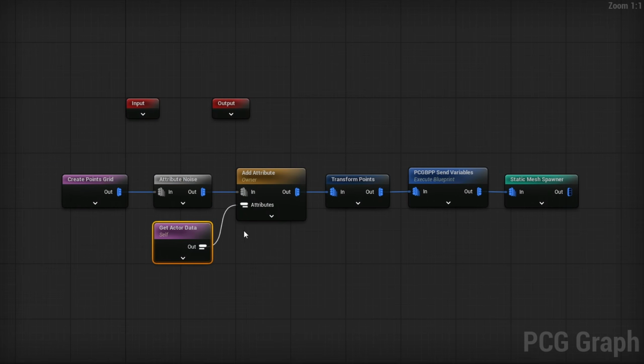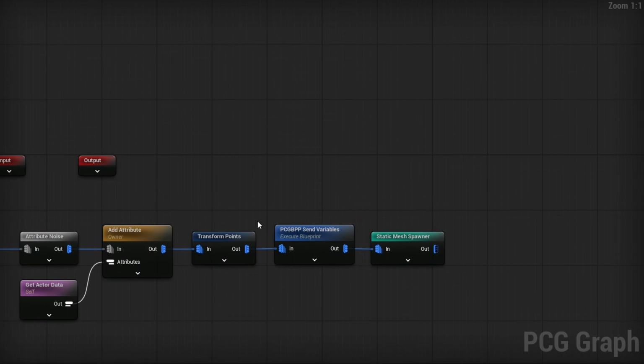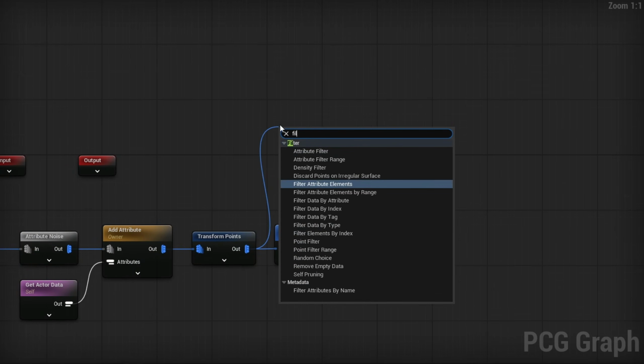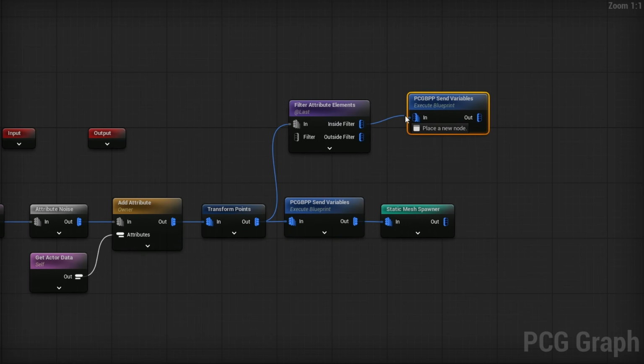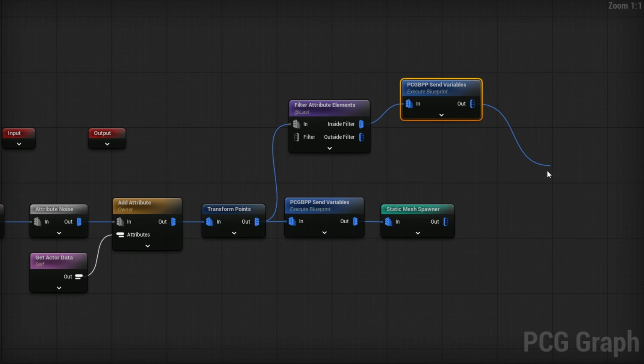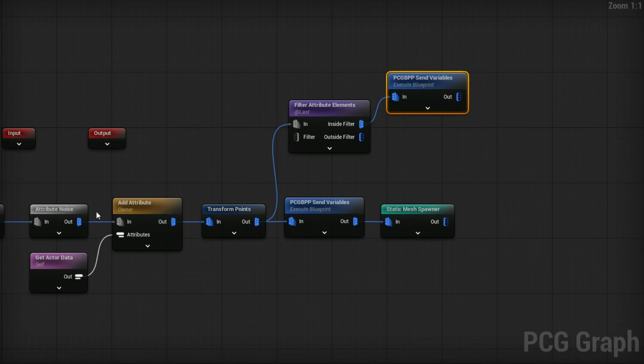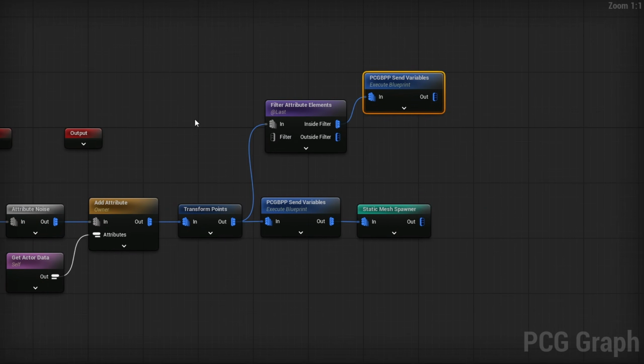Because keep in mind, while I have it plugged in here, nothing is stopping you from doing a filter of some kind, let's say a filter attribute elements, and only doing this to the ones that go into the filter because it doesn't need to continue into the full execution. This is just assigning variables. So it doesn't need to connect anywhere specific, just as long as that part of the graph has it, you can just have it go off into just itself.